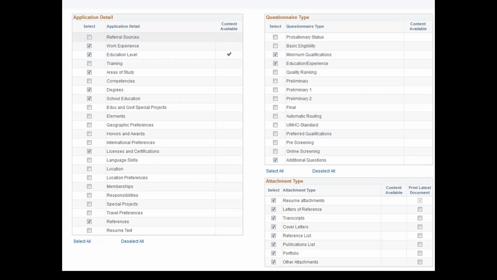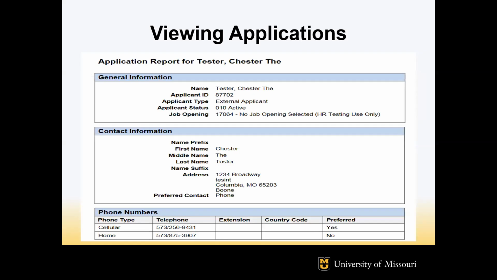When you go in here, you can check mark everything you want included in the PDF. And then at the bottom of the screen, click Save My Selections, and it will generate the report for you. This will produce a very nice and easy to read PDF with all information in one location. Again, this is for search committee members who are not MU employees and therefore do not have security access to PeopleSoft, or if other committee members just don't want to review in the system.